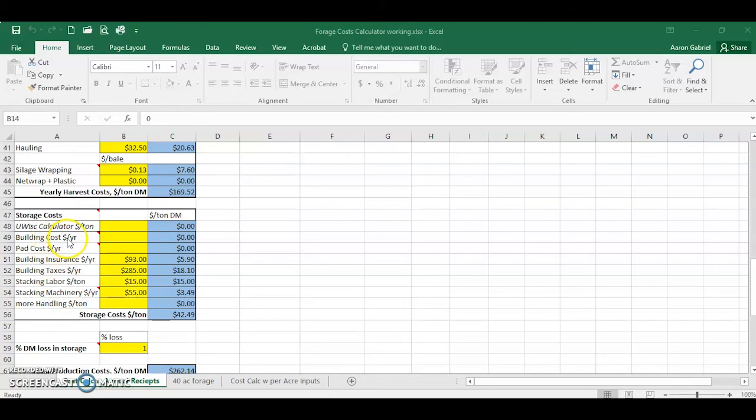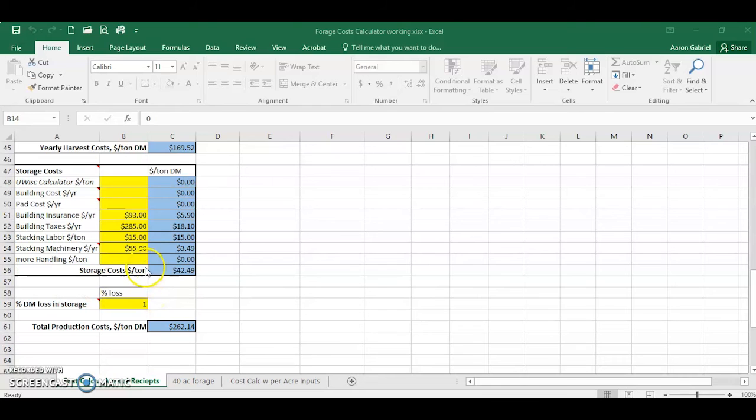So your building costs per year, you might have depreciation, your pad costs per year if you are using a gravel or cement or stone pad. Building insurance, it's good to go to your policy and know what you're paying for insurance on your storage facility. Taxes, if you have any. Stacking labor. So this could also be packing labor. And that will calculate out in the end here in this bottom cell your storage cost per ton of dry matter.